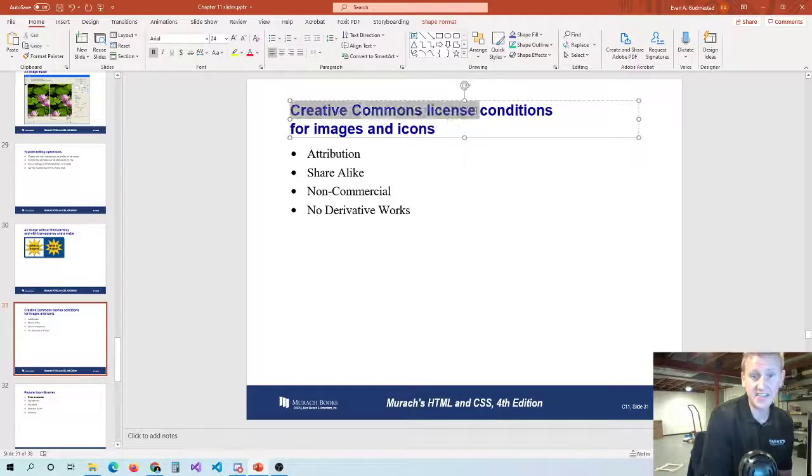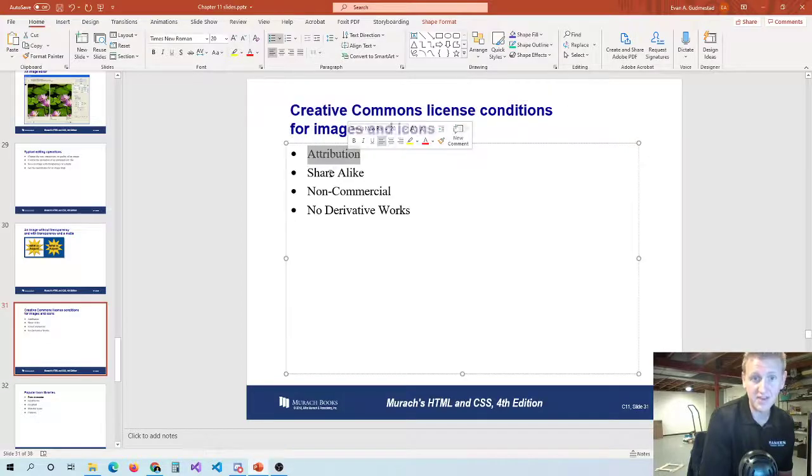These are different license types for images and icons. These are all Creative Commons licenses, so those are basically free to use. These are all just different license types that are all considered Creative Commons. So free to use.